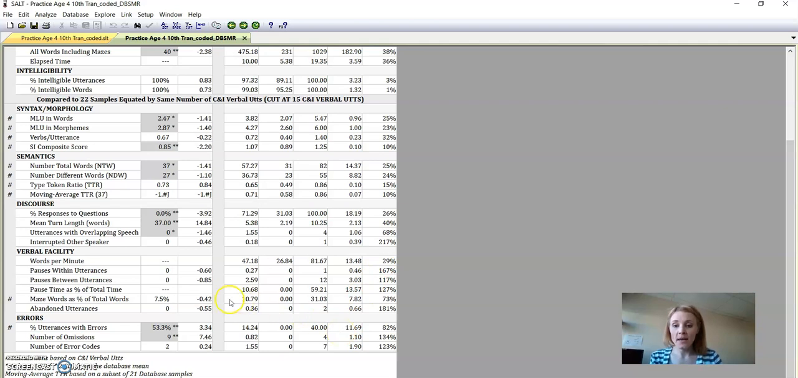We did indicate maze words, so this will tell you what percentage of the words were maze words, or repetitions, revisions, or filler words. Our child had 7.5%, which is negative 0.42 standard deviations below the mean. So that's within the normal range. Remember that anything from negative 0.99 to positive 0.99 is considered the average range.